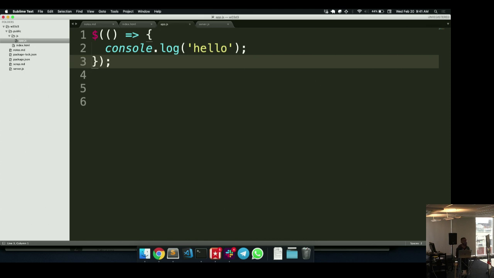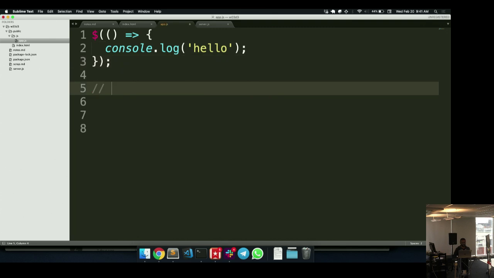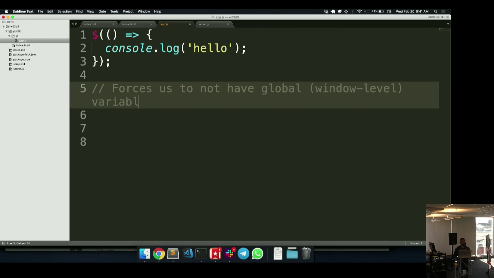We avoid making local variables, or global variables, I believe you meant to say, by doing it this way. So that's actually one real reason for using a function to encapsulate all of our code: it forces us to not have global window level variables.